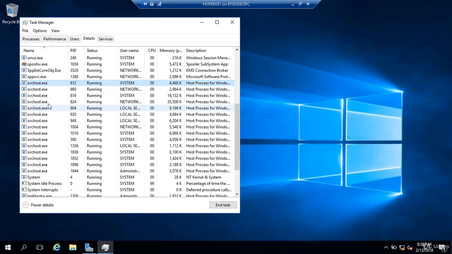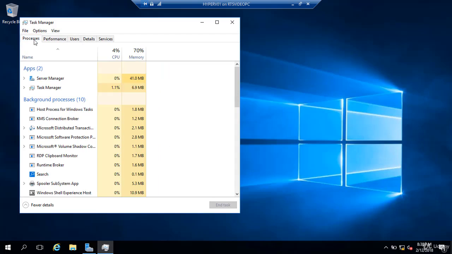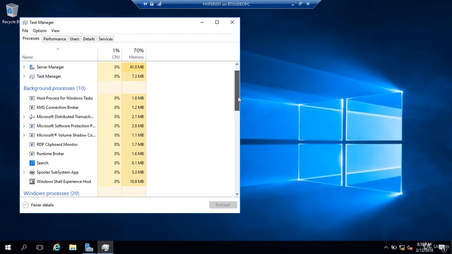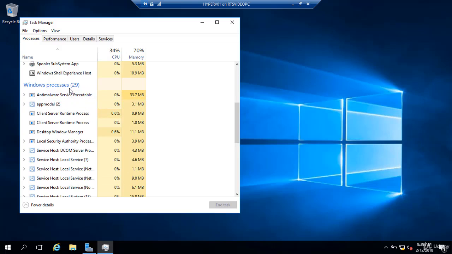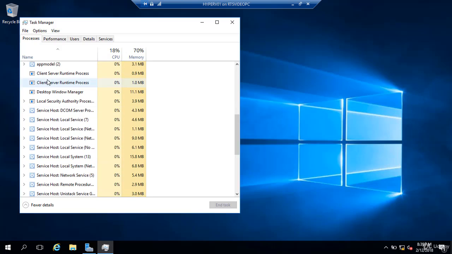A better view, if I go to the Processes tab here, if I scroll down the Processes tab, I can see all the applications I have running. I also see the background processes, which I only have 10. If I scroll down the list, I'll see Windows processes. So this tells me that I have 29 Windows processes running right now. These are the svchosts that we saw in the Details tab.